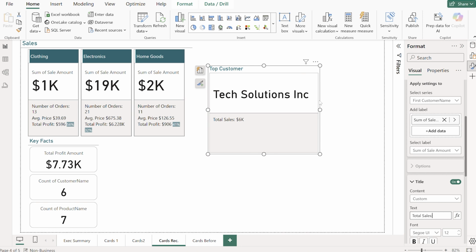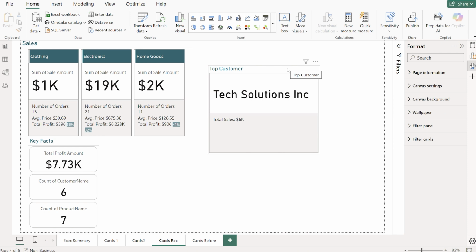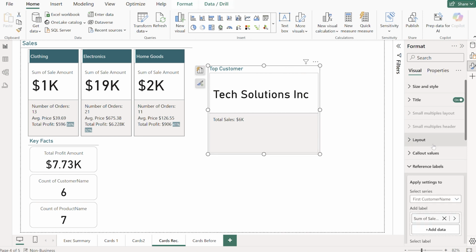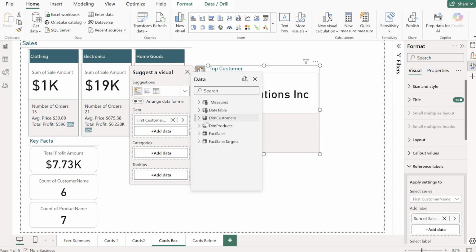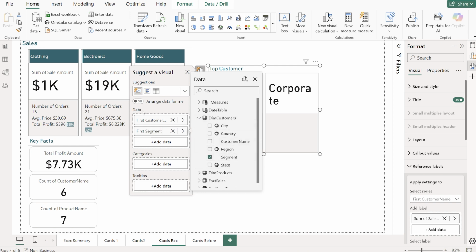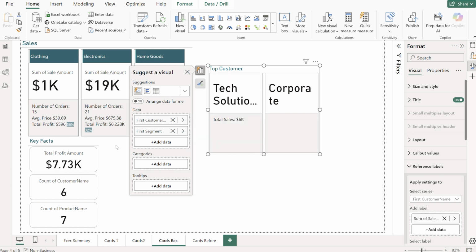So what I want to do now is make it so that I have the option to view more information about that customer. Now, the way I would do that is with this selected, I would add a second data point. And for this, I'm going to say, what type of customer are they, for example? So what's the segment? By adding that second data field in here, what it does is adds a second card, really similar to what we did with the key facts. So it just says corporate on that.